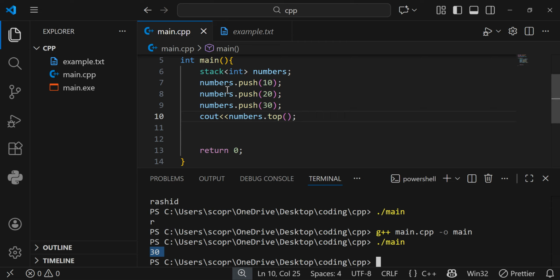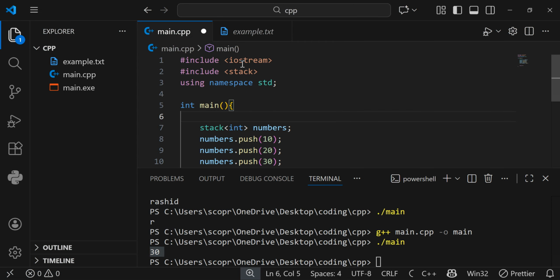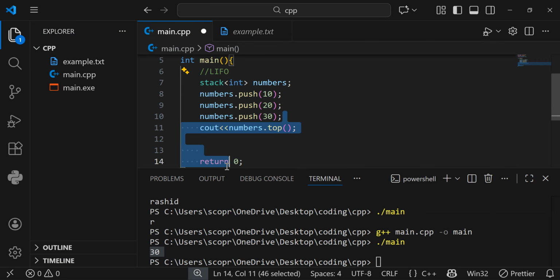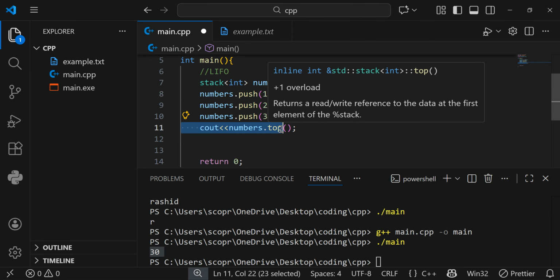You remember this one that I showed you, LIFO, last in, first out. So the last element is now on top. I think you get it. The top function returns the last inserted element, and in the output here we get 30.